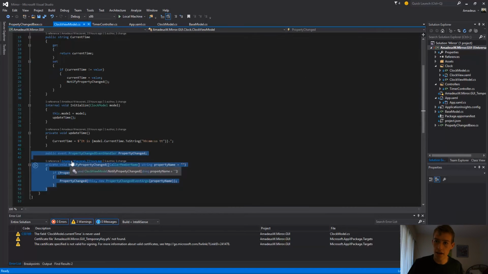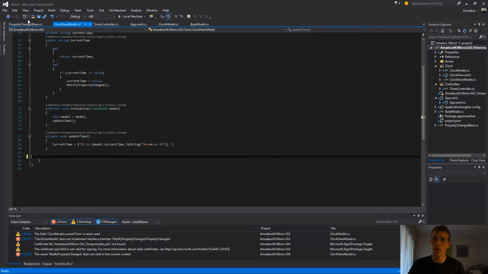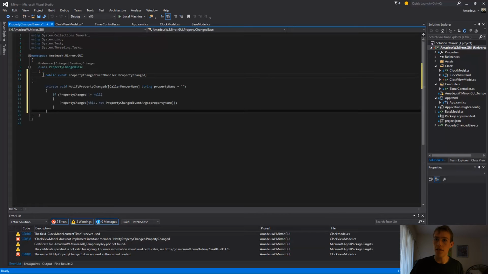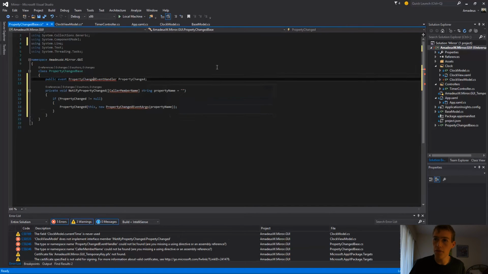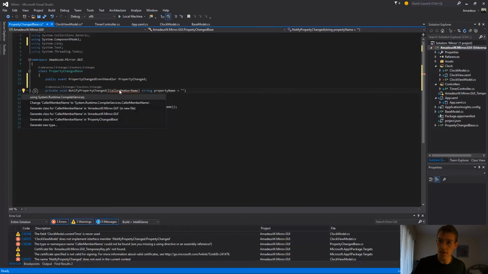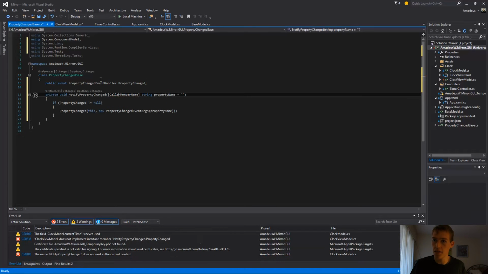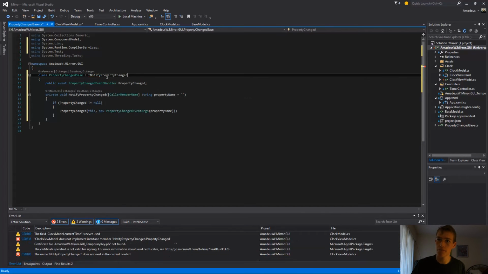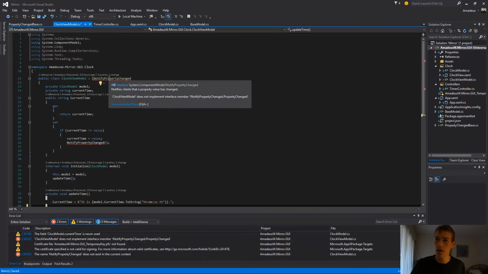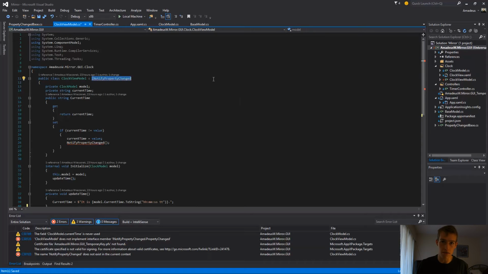We will take this code, cut it, and paste it here. We'll bring the namespaces, we need ComponentModel, and we also need CompilerServices. And PropertyChangedBase implements the INotifyPropertyChanged. Great. Now the clock view model will no longer implement this interface, but it will implement the PropertyChangedBase.